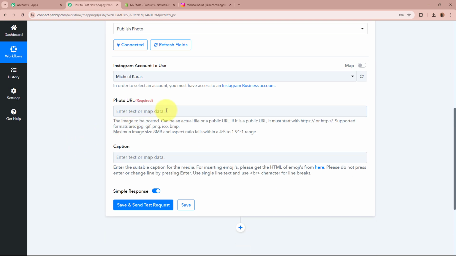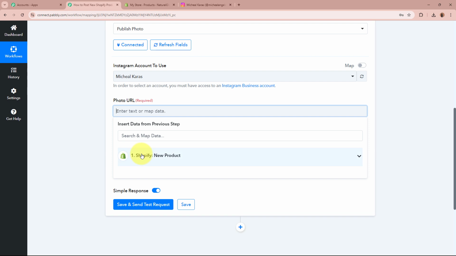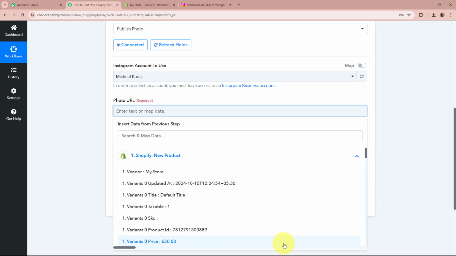And how mapping works is that as soon as I click on this field, you can see right away it says Shopify new product. This was the previous step, and as I click on it, this was the same response that was captured in our previous step.